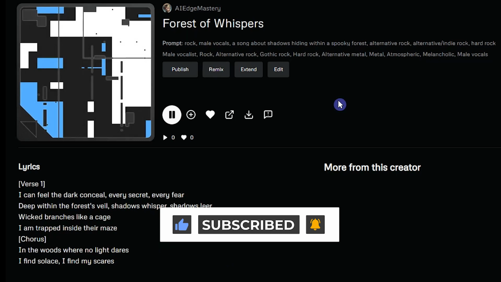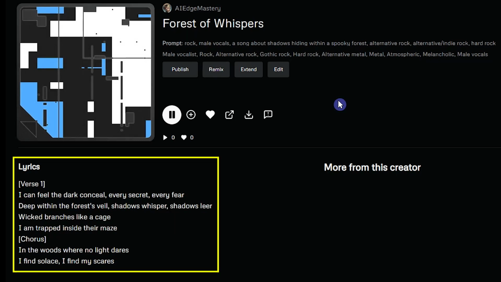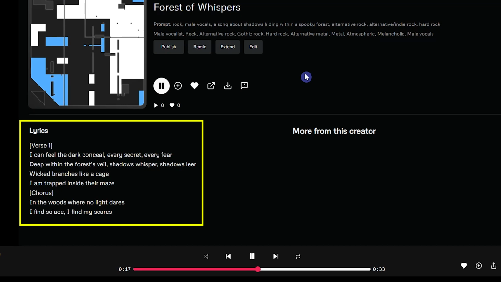Feel the dark conceal every secret, every fear. Deep within the forest veil, shadows whisper, shadows leer. Wicked branches like a cage, I am trapped inside their maze. In the woods where no light dares, I find solace, I find my scares.